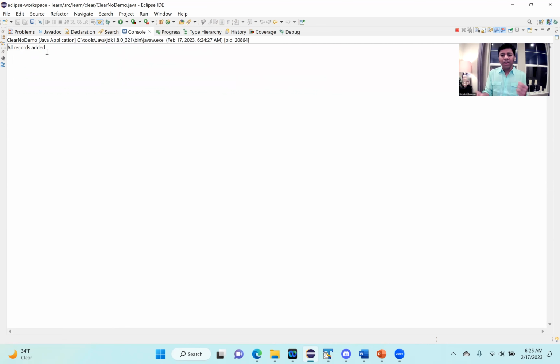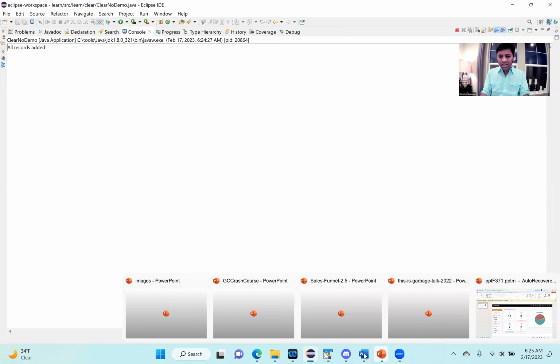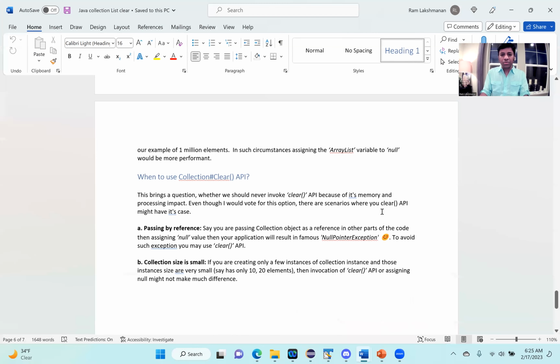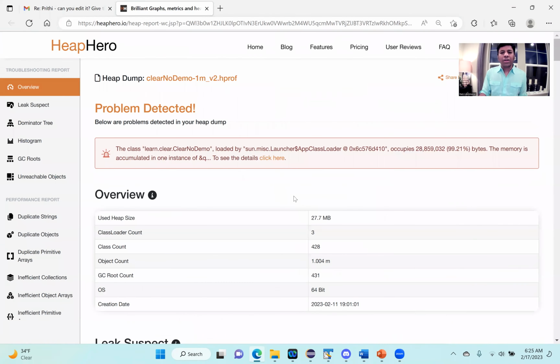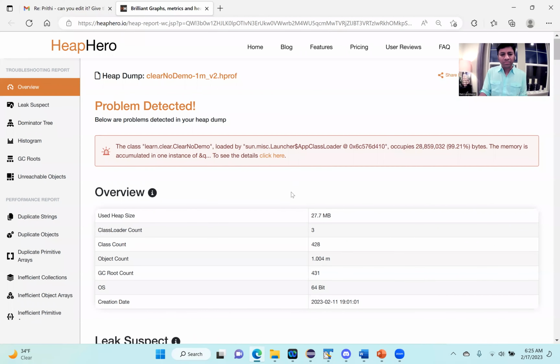I took that heap dump and analyzed it with HeapHero. The heap dump is a binary file, a very large file, and it's hard to debug, so I analyzed it with HeapHero. Let's see what its output shows. Let's look at that report. Okay, so here is the heap dump analysis report.